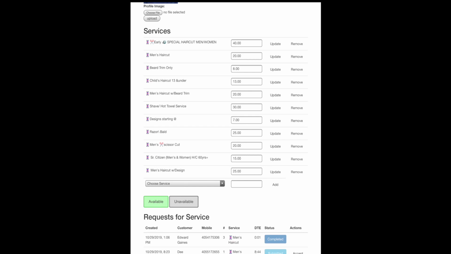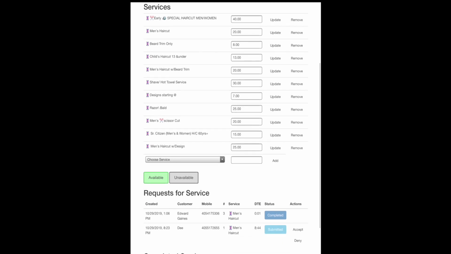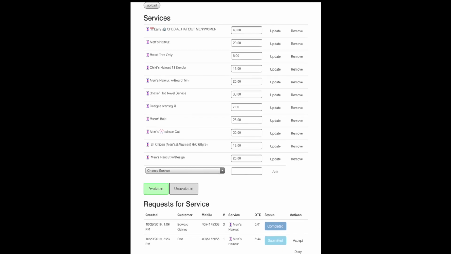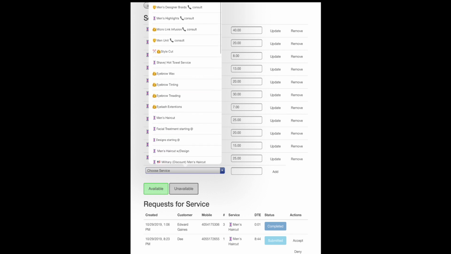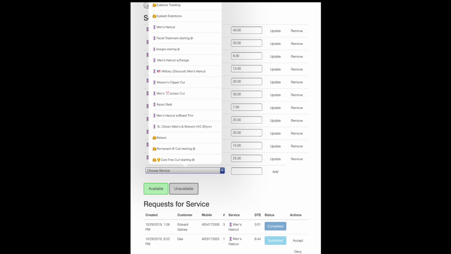Now, services, these are all the services that you provide. These are all things that can be changed at your discretion. But for right now, for demonstration purposes, I'm showing you some of the things that I currently offer. And if you wanted to add anything else, you can always go into the choose services and look through all of the services that are provided.